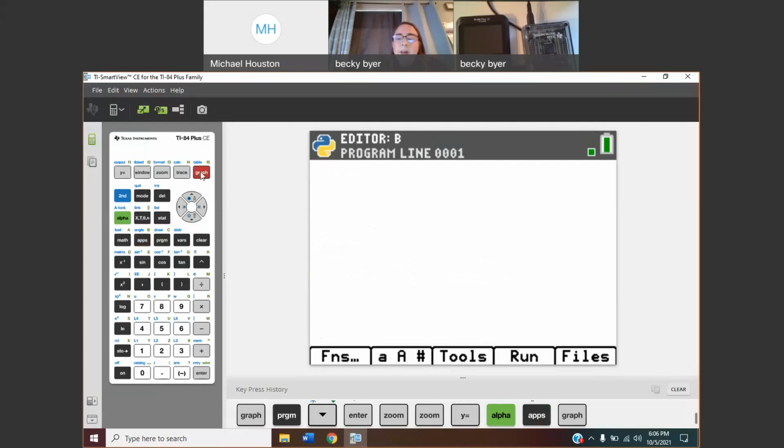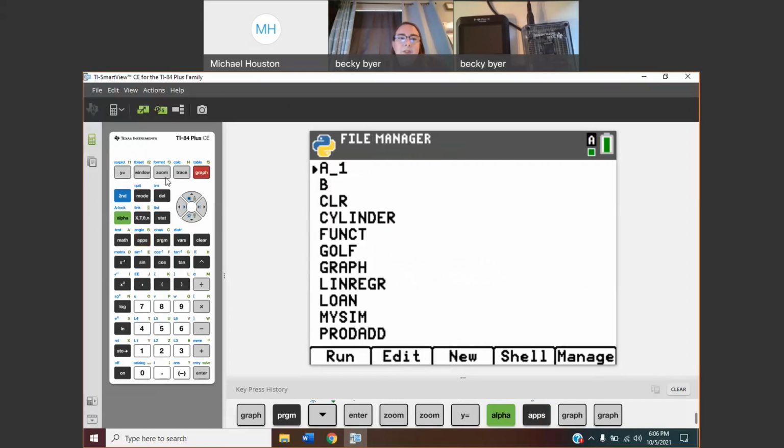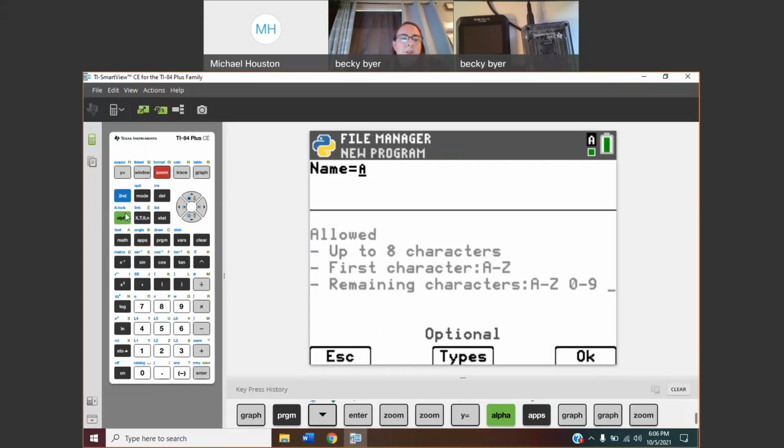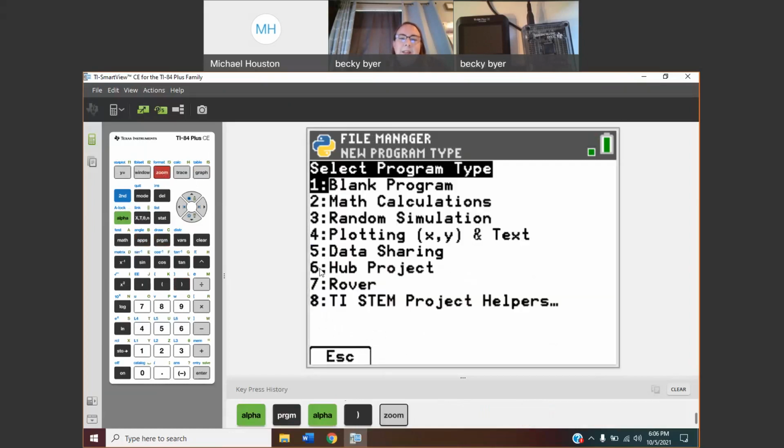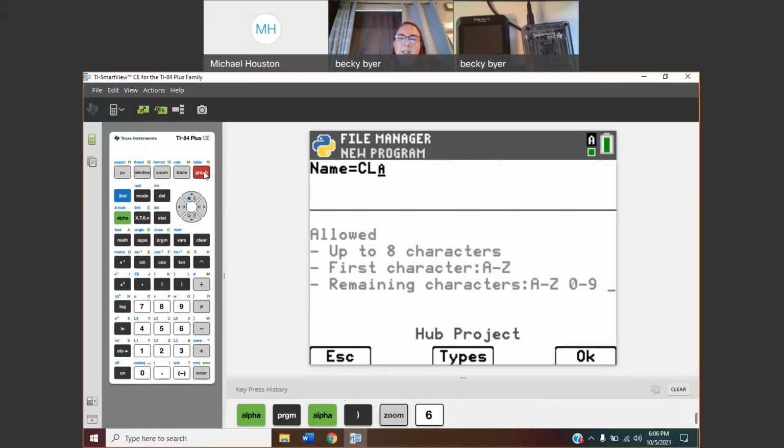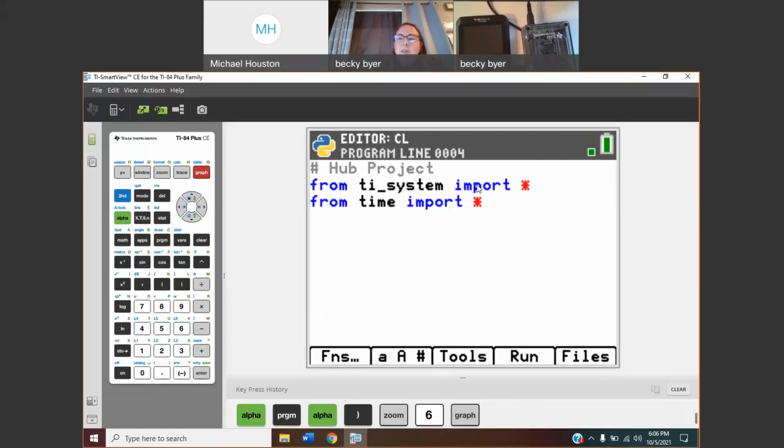But if you know you're going to be working with the hub, it's a little more beneficial when you choose new to say, I'm going to do a color file tonight. So make your color file and say types, and then pick 6 for the hub project. Because now when I hit enter, you'll notice it already does 2 library imports for me. One is the TI system import, which is going to bring in the hub features. And one of them is the time library.